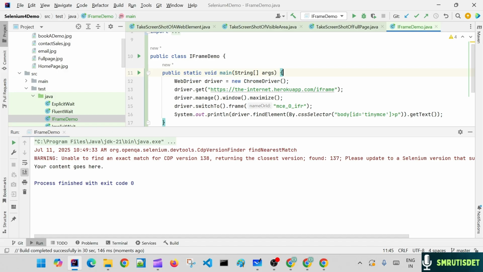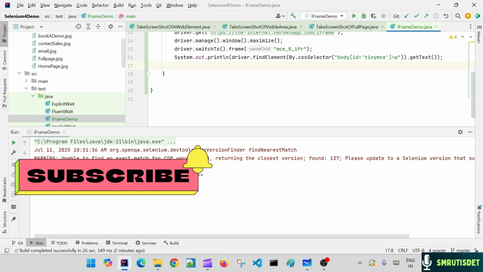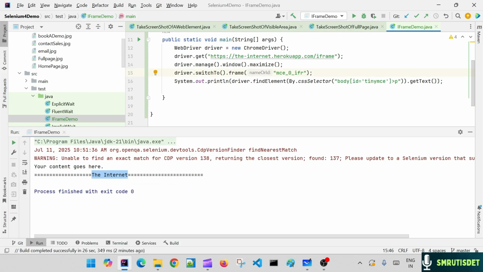It is able to identify the content, and it is able to print that also. Your content goes here. So now if you see, we have navigated to the child frame. Inside this frame we are getting the web element and doing some operation. So now I have to do some operation in the main page. If you want to do some operation on the main page, you want to switch back, right? So how to switch back?